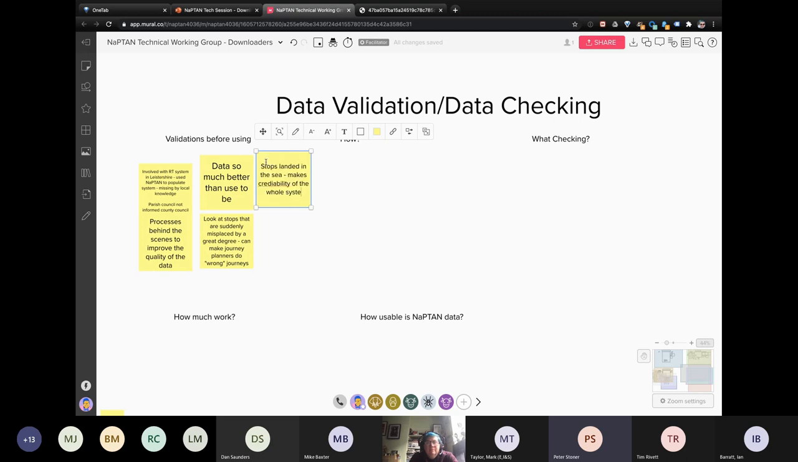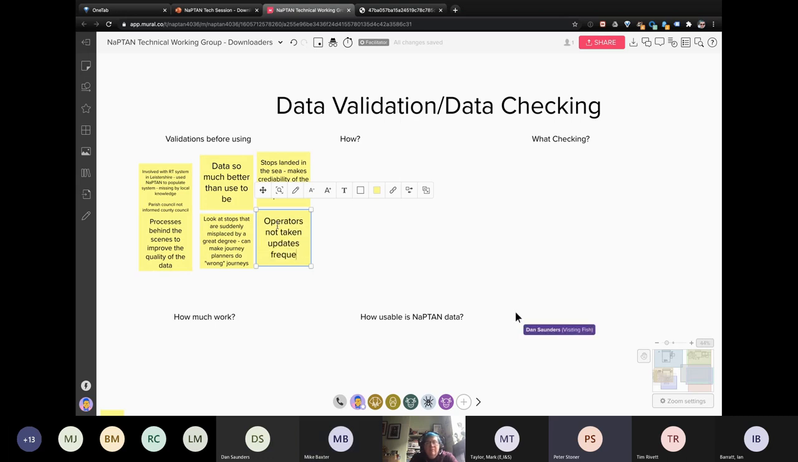But there's another one that's a link to what Mike said, of course, which is that if the operators haven't taken the updates frequently and are using old NaPTAN data, then we are faced with new NaPTAN data from the source and schedules that are based on assumptions and old data because they haven't used the latest data set. And so that's actually one of the underlying problems that we have. Right. I'm just trying to summarize this. Faced with new NaPTAN source as older used for route planning.